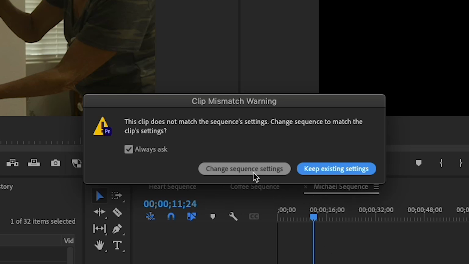Now, I could go either way. I could tell it to change the sequence settings, assuming I was going to keep editing everything and I wanted it to be in UHD. Or I could tell it to keep the existing settings and pretend like I knew what I was doing. I actually want to scale this down to HD. This is a great warning just because it forces you to take a moment and stop to think, should I change it or not? So in this particular case, I'm going to keep the existing settings.